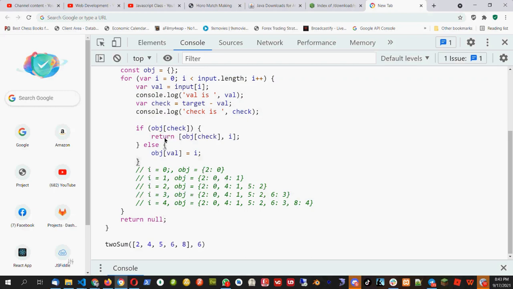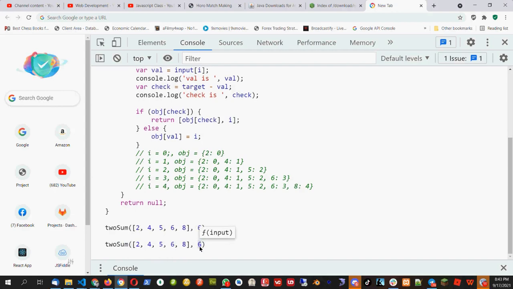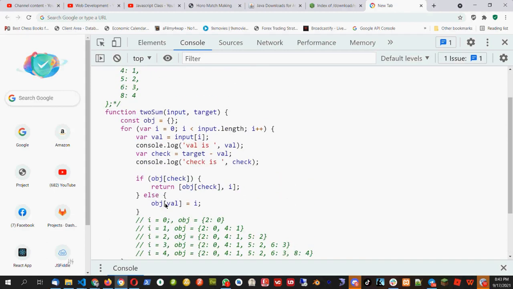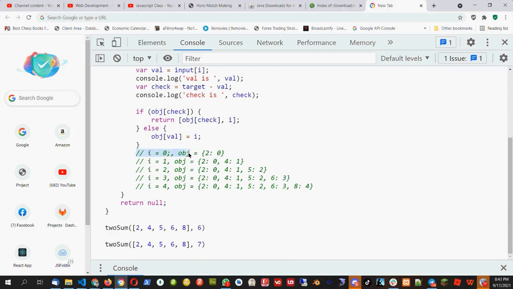Okay, so let's work out this problem one more time by changing the target. Instead of target 6, I will put the target of 7. Let's go through each line and see what happens. First time I will go through, I is 0. I will construct this object 2.